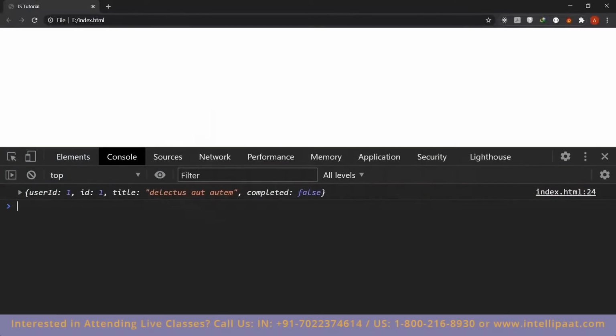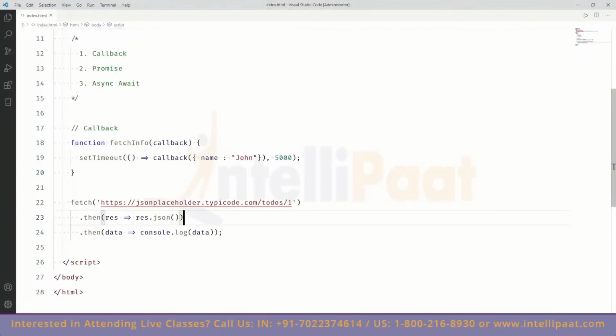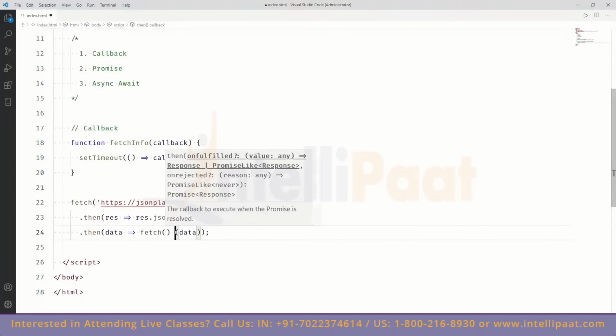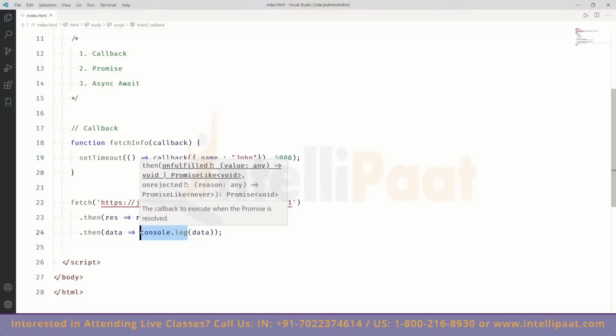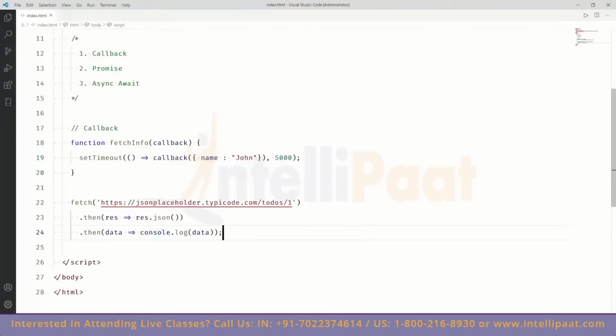Now this works, but suppose I wanted to make another request here. After getting the data, I have to make another request using fetch and get the data and then pass it here. So it can get really complicated. It's not really difficult to think how it can go wrong, but it's really easy to understand right now.